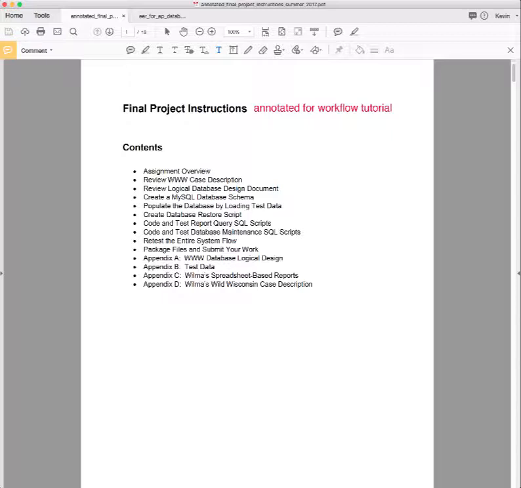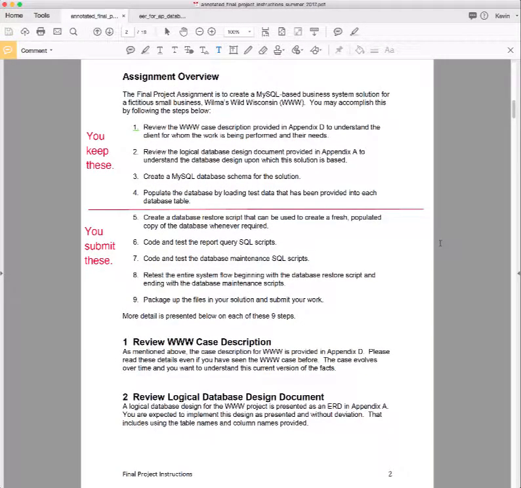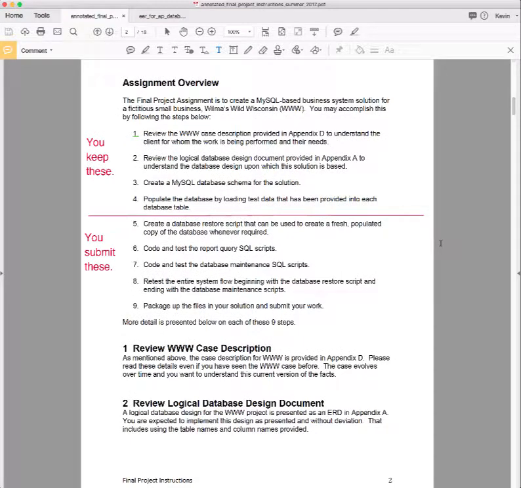Okay, so these are the instructions. I put some annotations on here to help with my tutorial. I'll probably post the annotated ones as well, so if you want to go back and see the annotations, you can. So they'll be up on the weekly schedule too. So here's a list of contents in the instructions. Here's the overview of the assignment.